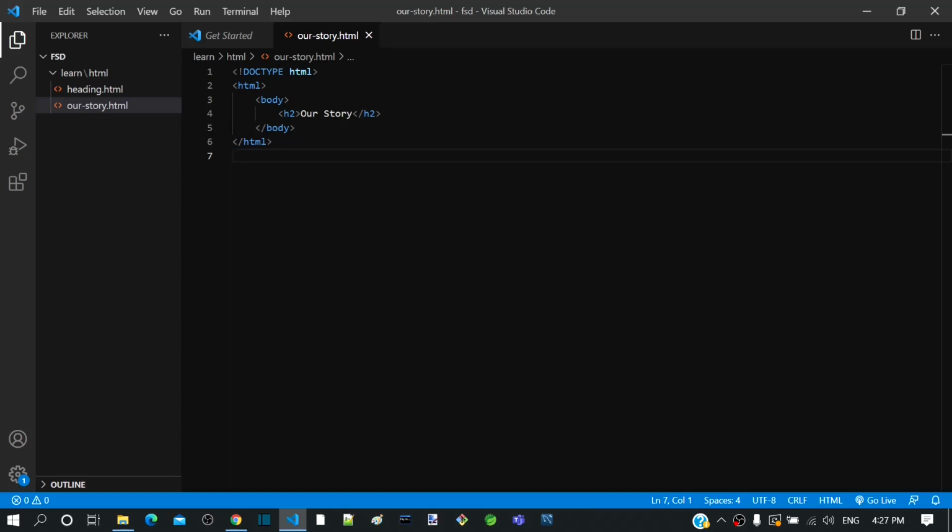To include the title, we need to first include the head tag. The head tag needs to be defined before the body tag. So I'm going to place the cursor at the end of the HTML tag and then I'm going to press enter. This will create a new line between the HTML tag and body tag. Here I'm going to include the head tag.